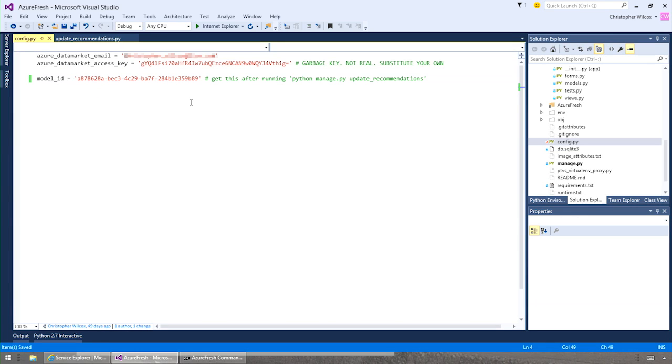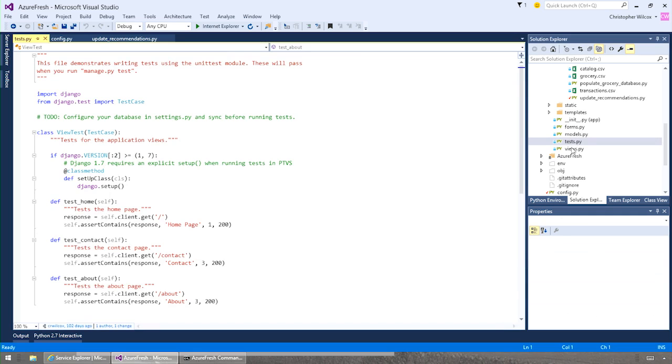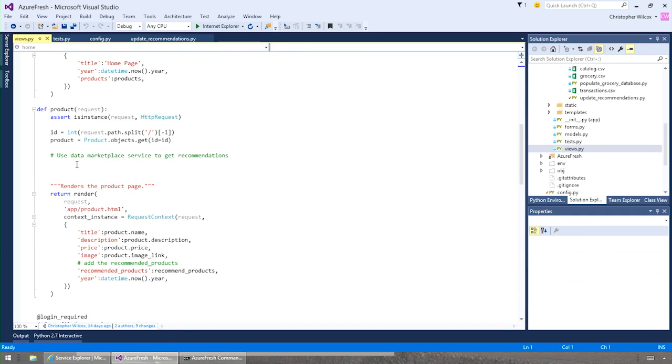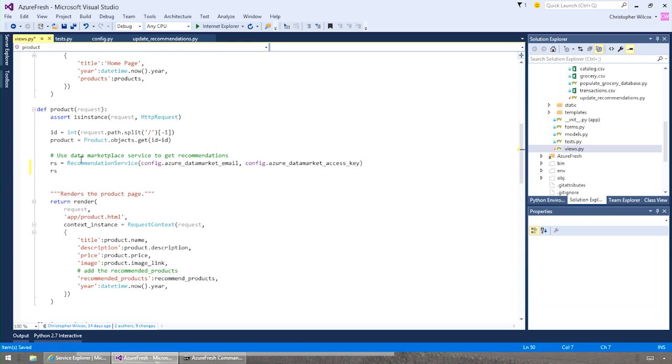And now let's go write the recommendation code. So if we go into the views.py file and go down to product, we can see a blank area that's waiting for us to enter in some code. So using the recommendation service is pretty easy. We instantiate a recommendation service again, giving it our email and access key as we did before. And then we ask to get a recommendation.